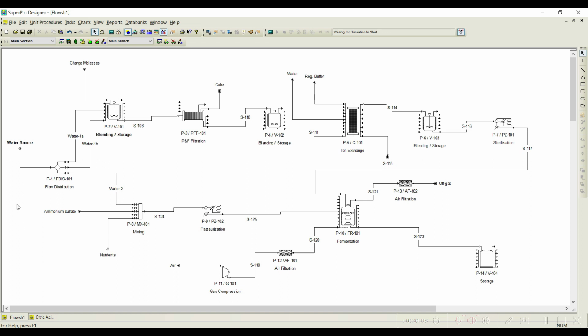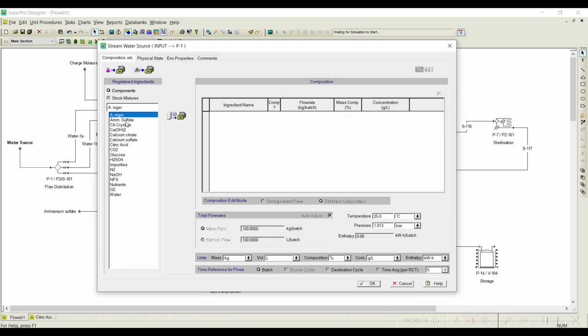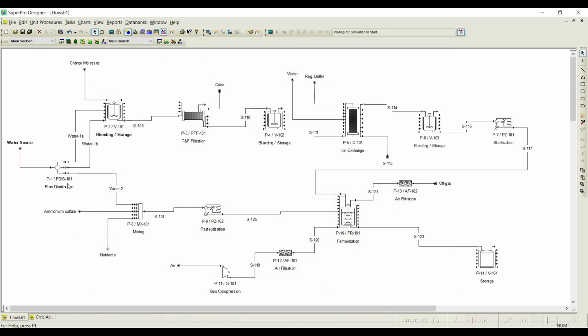The first very important requirement in this is water. The water is distributed to the multiple equipments. Let us register the water in this stream. Click select water, and you can notice by default it is auto adjusted, because we don't know how much water is required. Depending upon the downstream requirement, the flow rate or the quantity of water is drawn from this particular stream. Click OK.